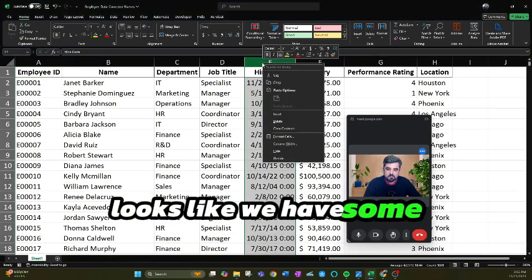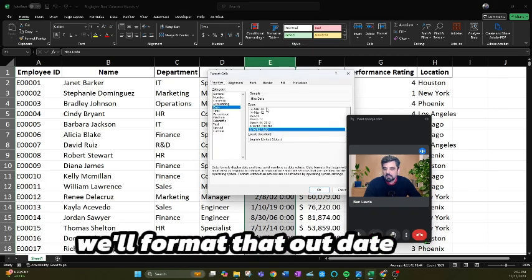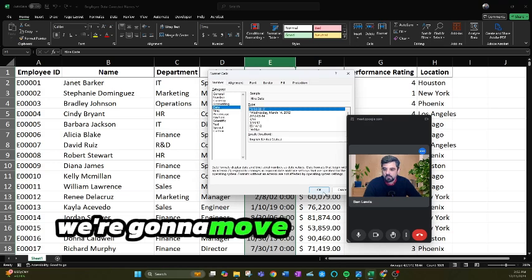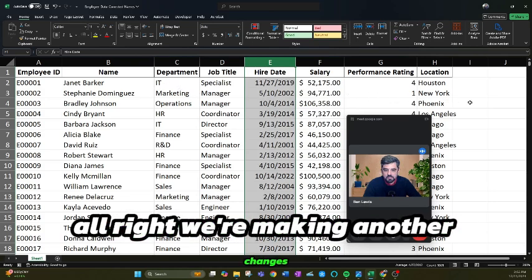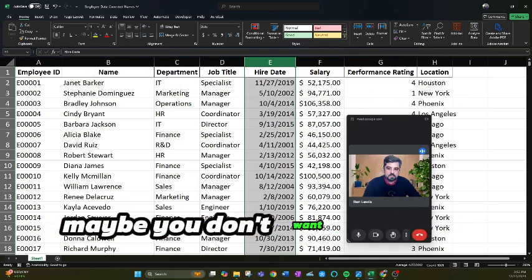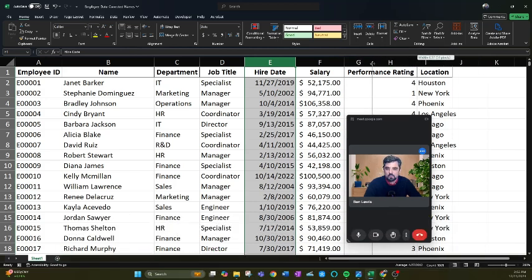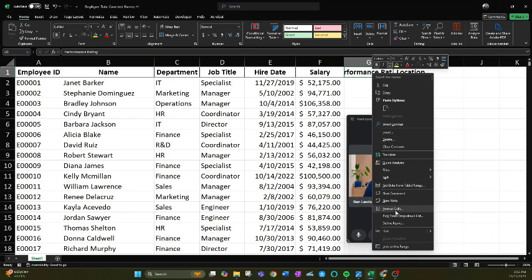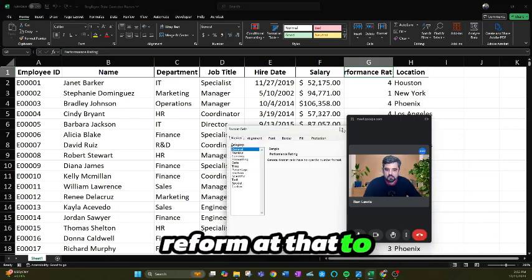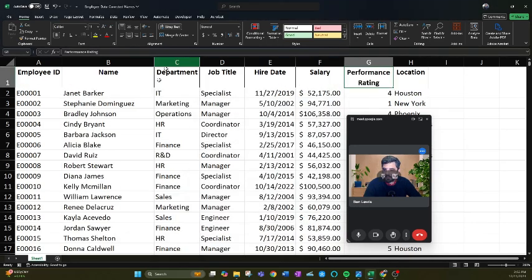Looks like we have some formatting that may not be helpful. We'll format that out. Date, time. I'm going to move and select this one. All right, do we want to make any other changes? Looks good. Maybe you don't want the top of this to be so long for such a small one character cell. Maybe bring it in, reformat that to wrap your text. Give you some of that, and then yeah, that looks good.